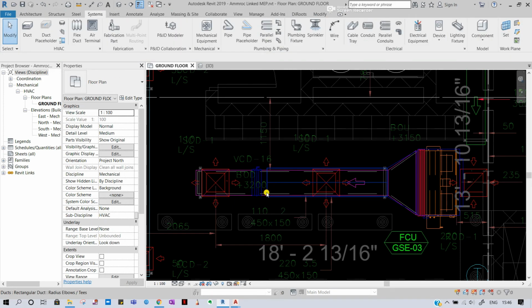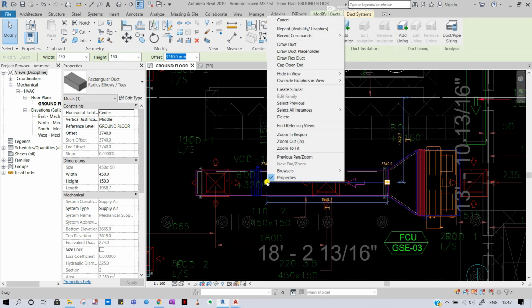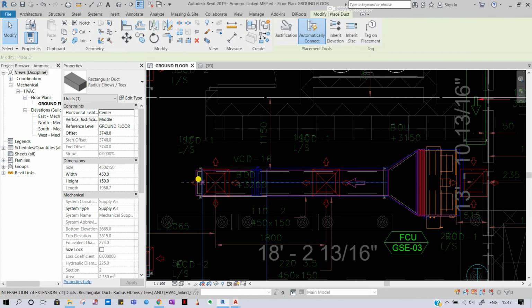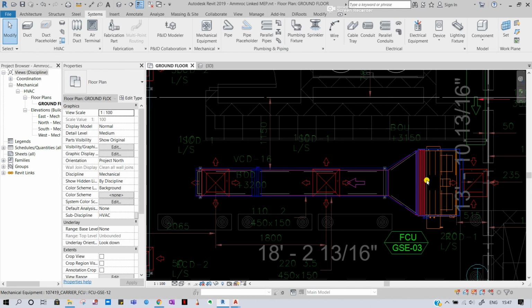Okay, so you can start drawing from here to here. You need to press here. You can go over here, just press the right click button of your mouse and you can start drawing from here. Okay, draw duct, and you can end till here. So you have drawn a duct from here to here.